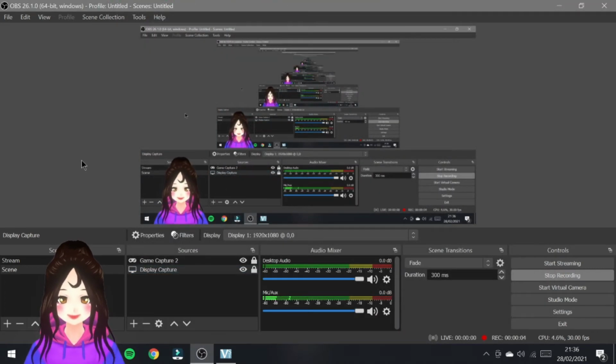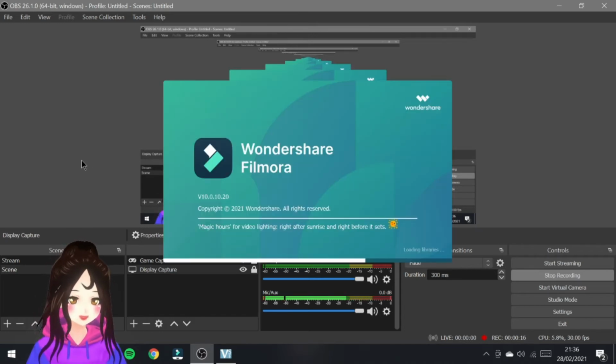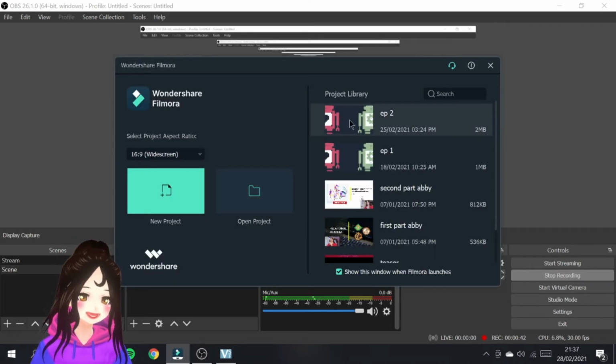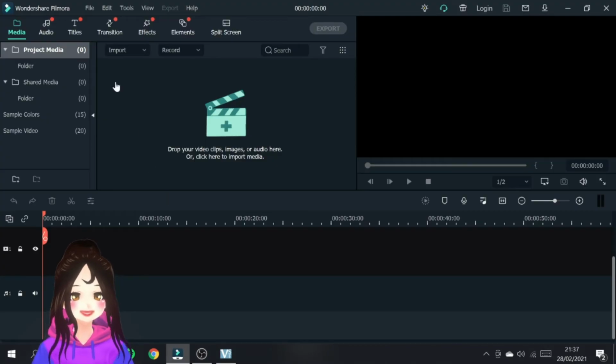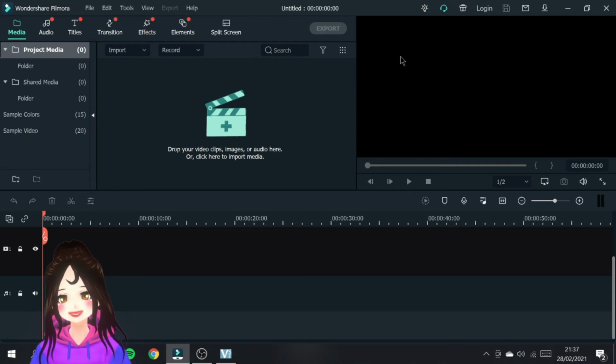In compiling and also editing, I use the software Wondershare Filmora version 10. As you can see, here are my old projects. And here you can choose if you want to create a new one or open an old one. Filmora has many things to offer, so let's start with the basics.